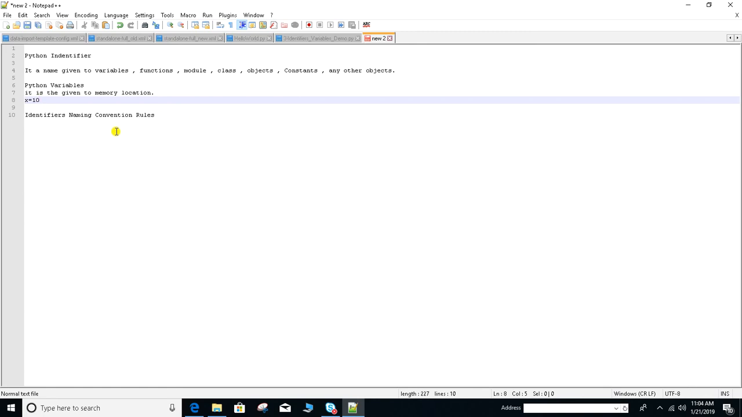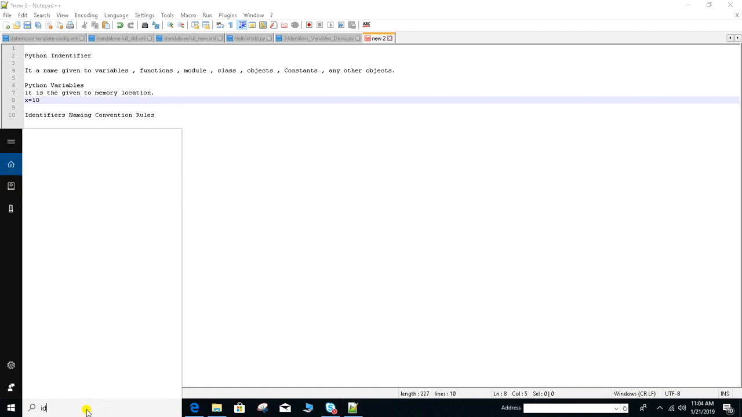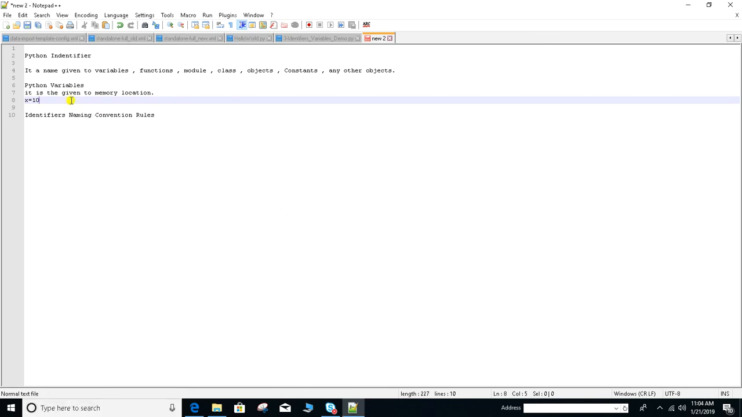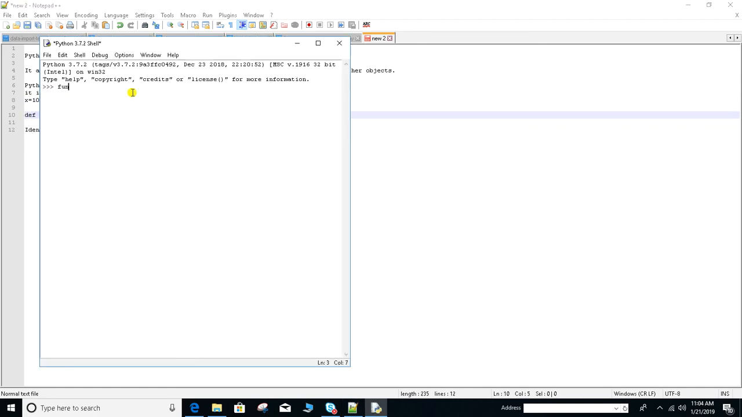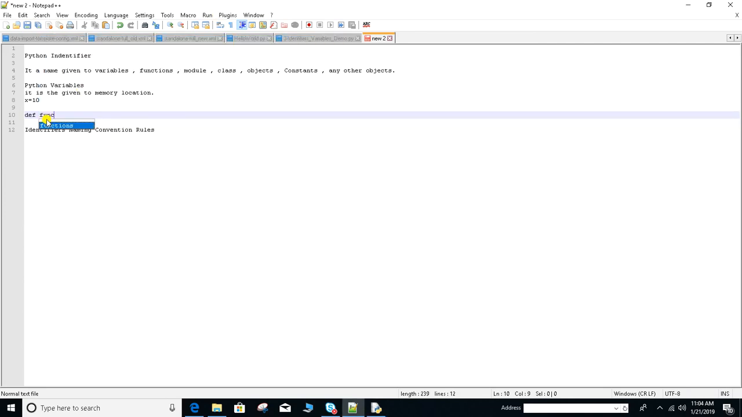Now let's understand what naming conventions are available. Before that, let me give you more examples. So x is an identifier of variable type. Suppose we define a function like this in Python. Let me go to my notepad. def func, print test. So func is a function name, so func is an identifier of the type function.